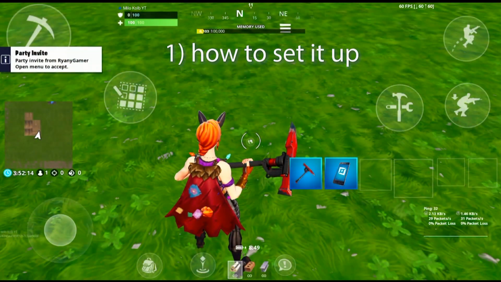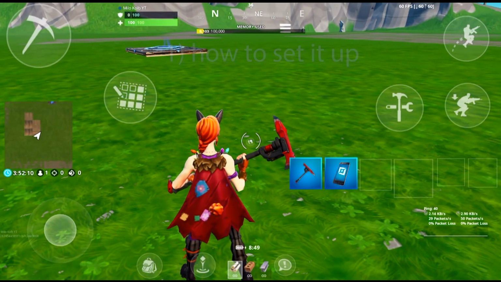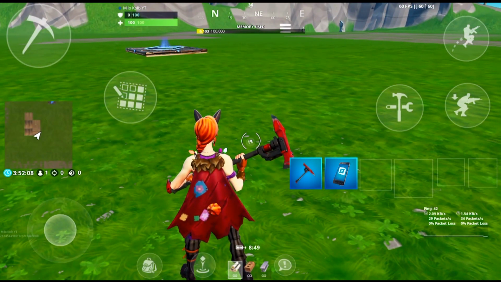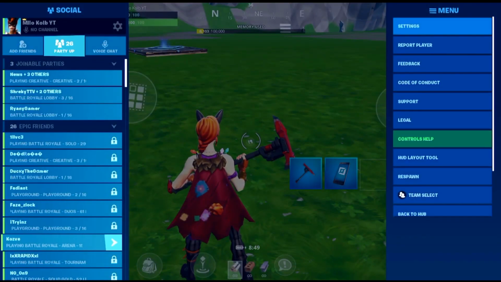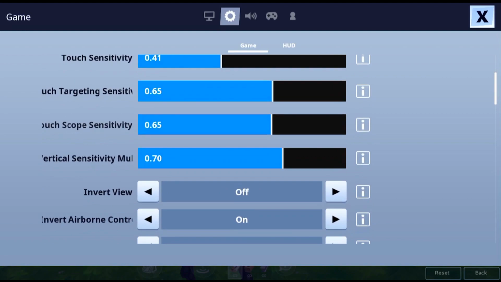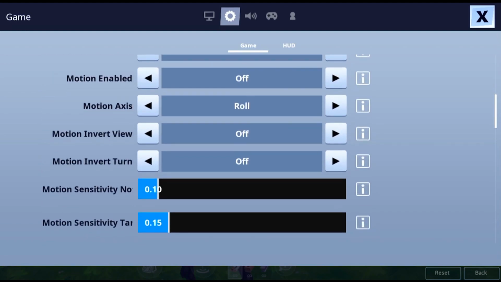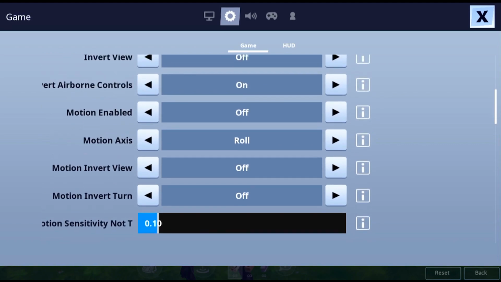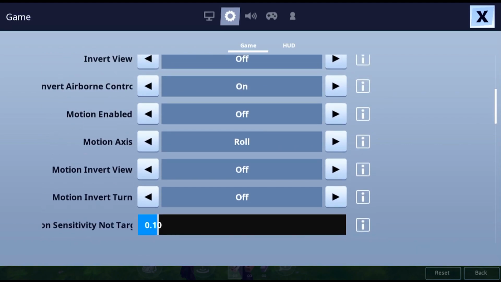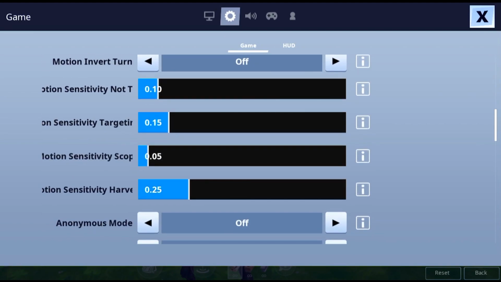So the first thing that I'm going to show you guys is how to turn the motion sensitivity on. Basically, all you have to do is go into your settings and then press this gear icon and go a little bit down underneath touch sensitivity, and then you will see this right here that says motion enabled. You're going to want to turn that on and then press apply, and then underneath that is where you can change your different sensitivities.